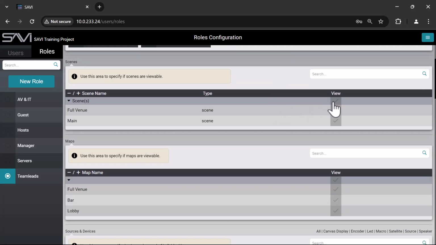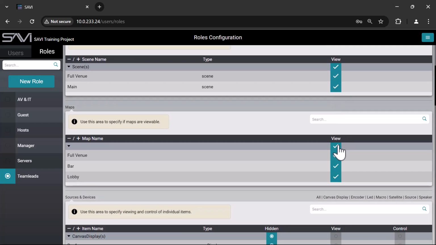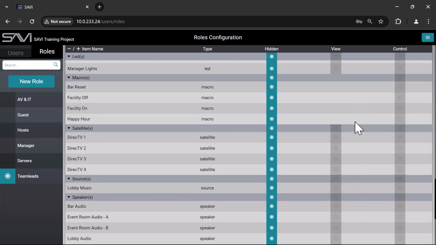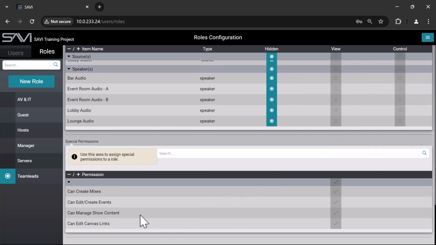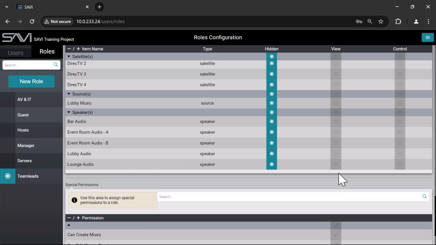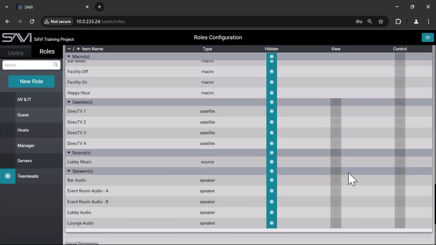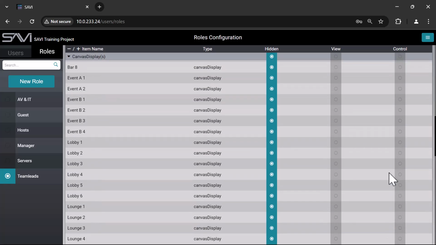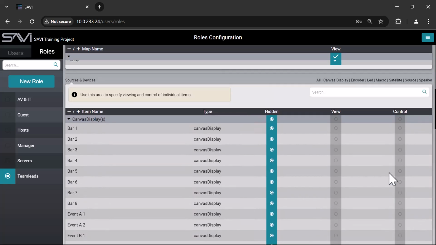The next step is to simply scroll down the page checking all the permissions you want included in the role. We can choose what scenes, map views, sources, devices, and special permissions will be included. When making the selections, remember that while you can check or uncheck individual devices, you can also click at the top of a section to toggle all of them at once. For devices, keep in mind this includes macros and audio zones as well. Essentially, everything controllable in the facility is considered a device in this context.